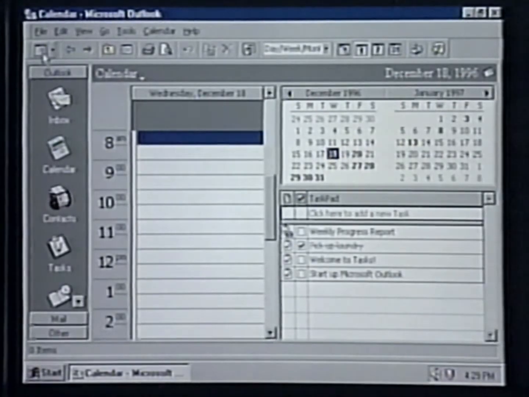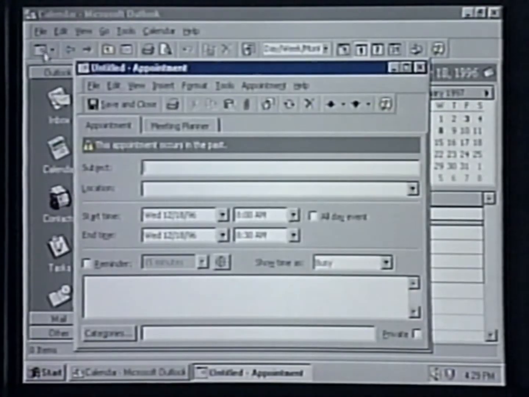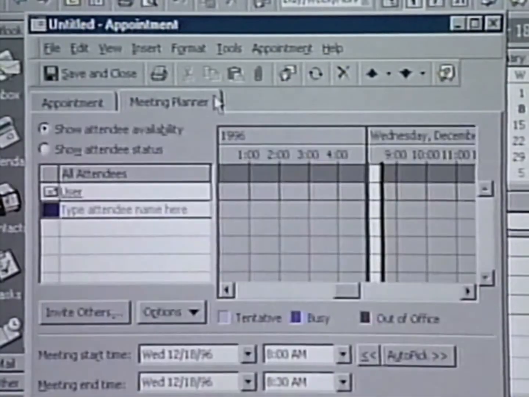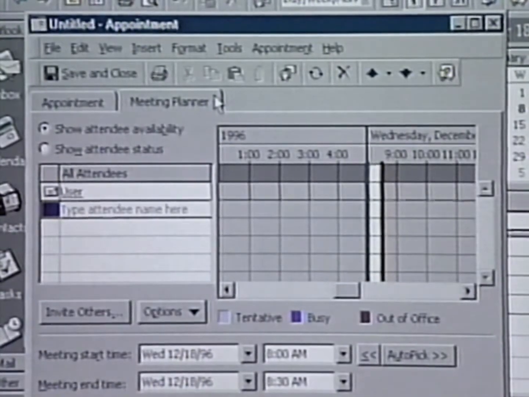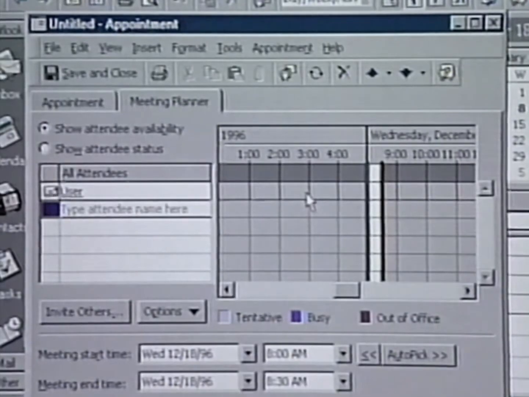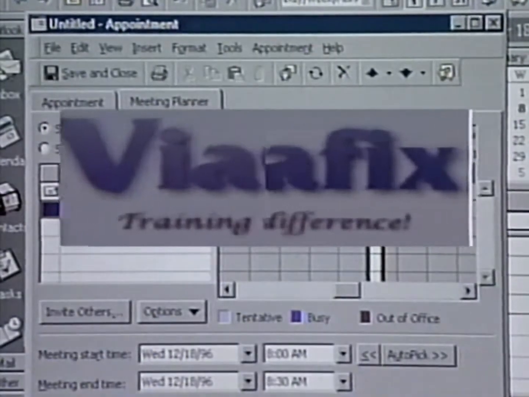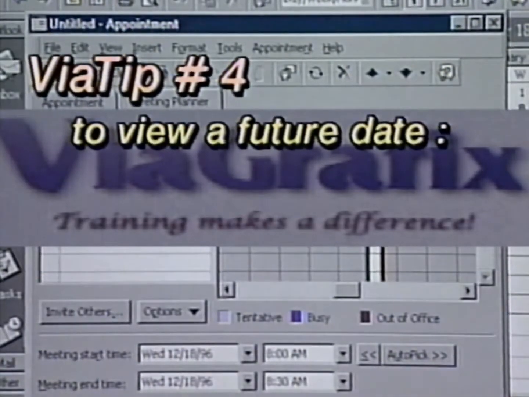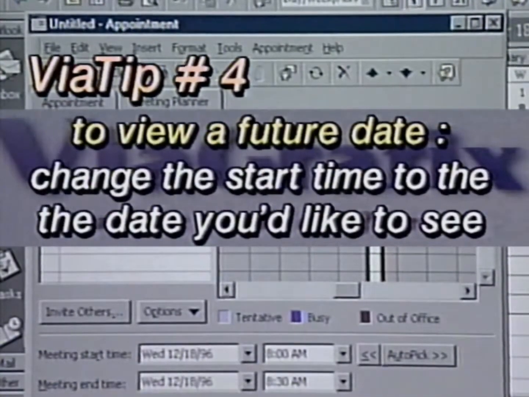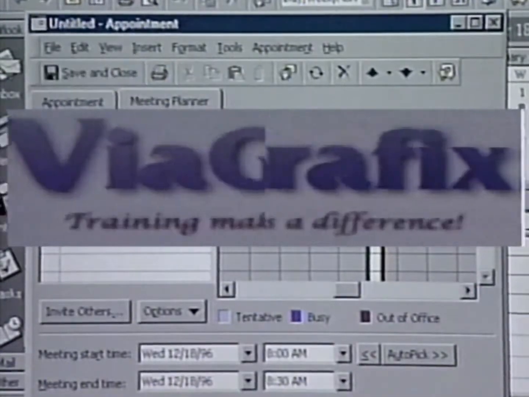Now let's click the New Appointment button. In the New Appointment dialog box, we click the Meeting Planner tab. The Meeting Planner is used to quickly determine our free and busy time over several days. The vertical bars in the planner indicate a person or resource's busy time, while the time slots which have no vertical bars are called free time. To view a date far in the future, change the start time to the date you would like to see.